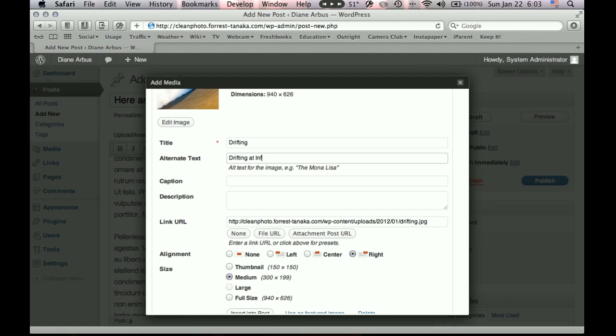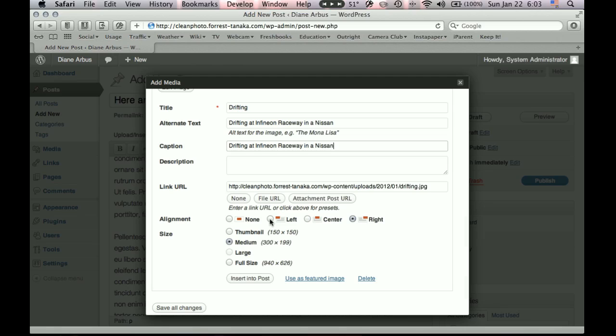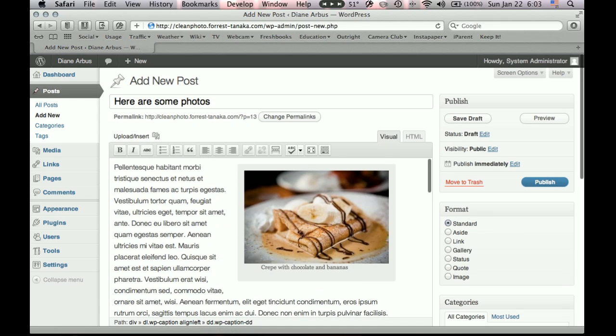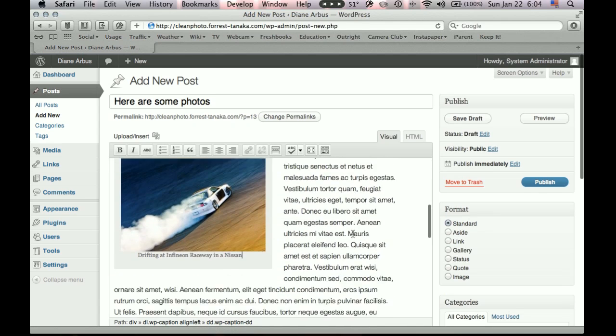Drifting at Infineon Raceway in Nissan. Add that to the caption. This time we'll put it on the left. Again, the medium size. And only one image on a post can be featured, so we'll just leave that. Insert into post. Okay, so there's our first photo on the right. Our second photo on the left.